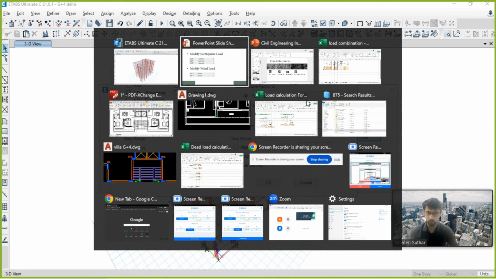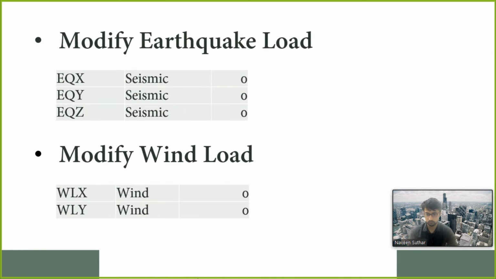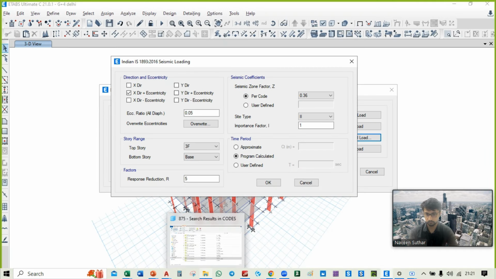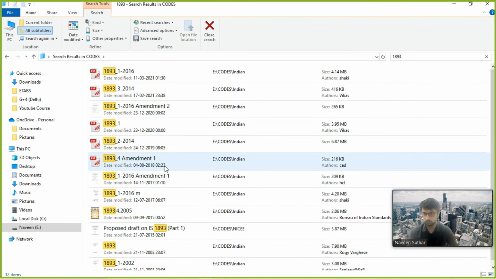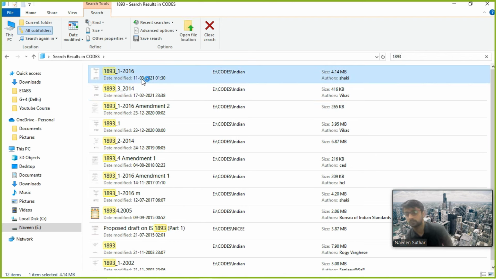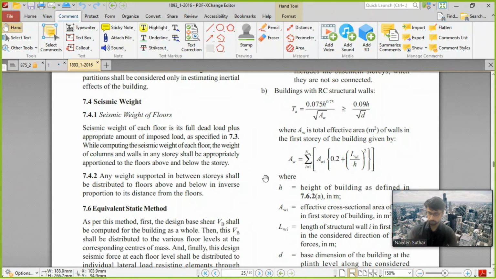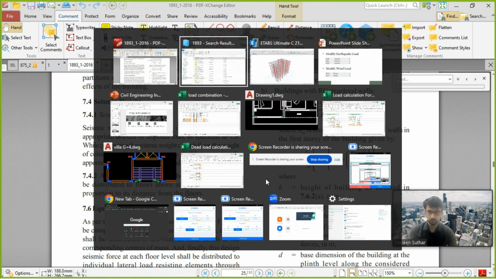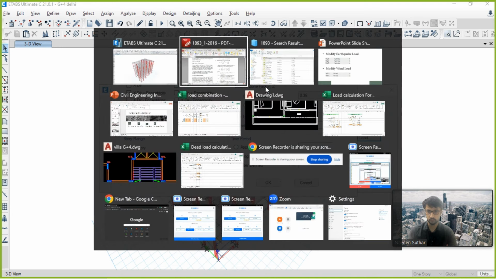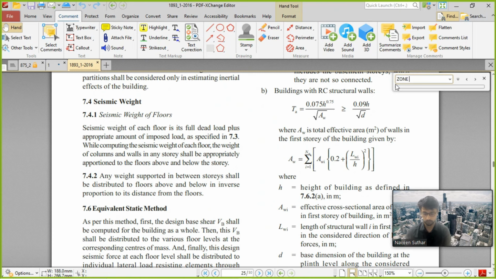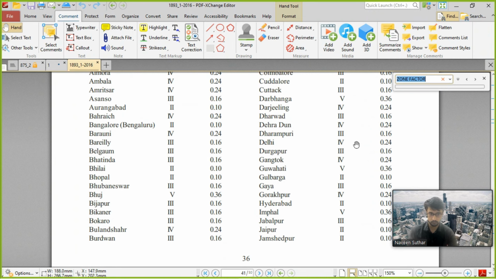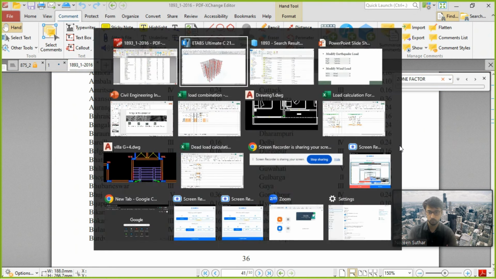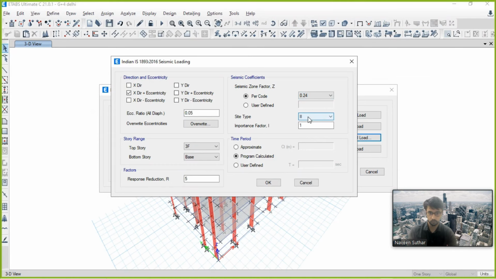So what we have to do? We have to go first here, and it's 1893, apply, and we'll open the code and find what this is. I think it's a zone factor. So simply we will go to this one and write zone factor. The zone factor for Delhi, I think, is 0.24. So we'll take 0.24.